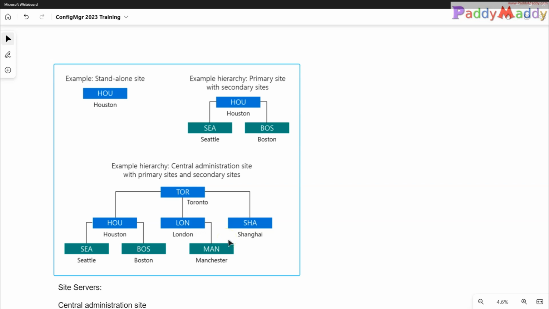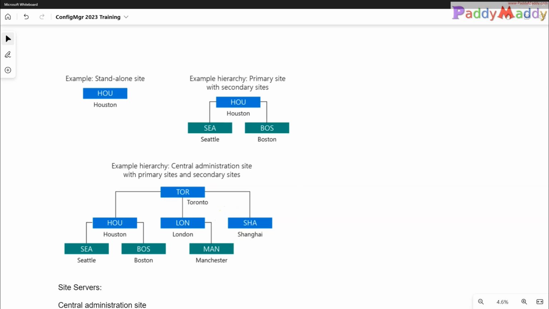Hi there, welcome back. In this short lecture, we will try to understand the configuration manager sites as well as the site roles. In the previous lecture, we installed the domain controller, and in the upcoming lectures we are going to install the configuration manager prerequisites, followed by the installation.